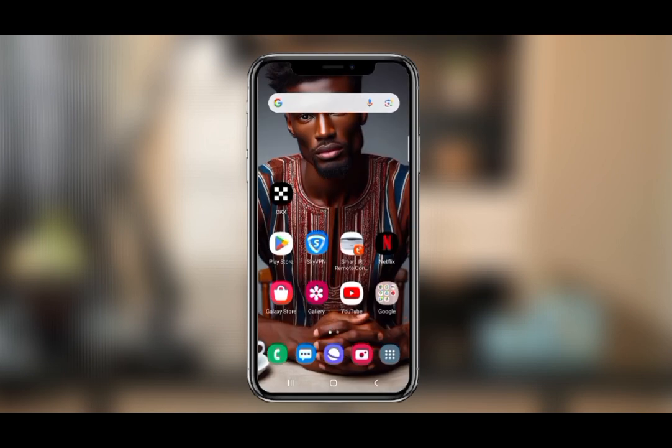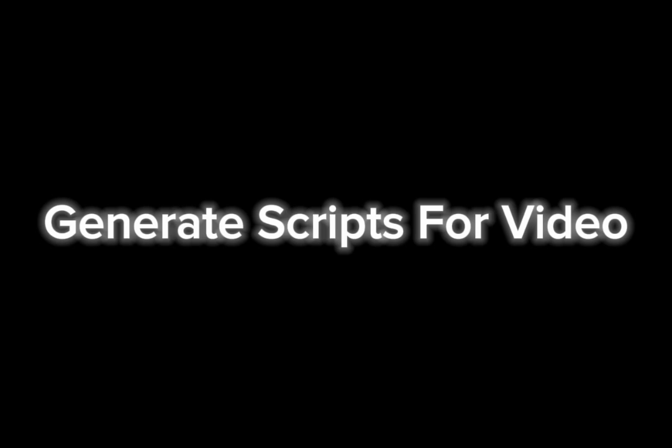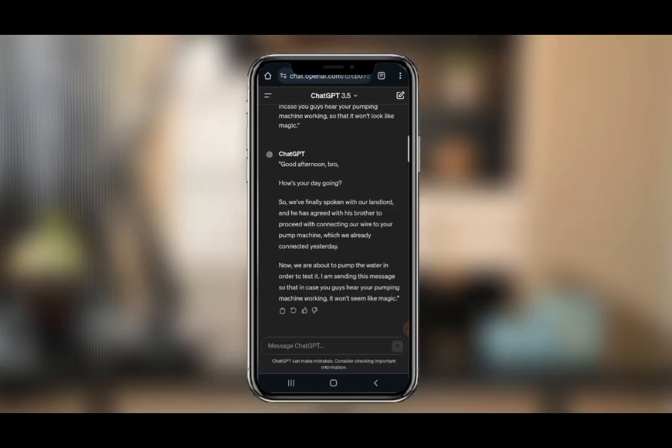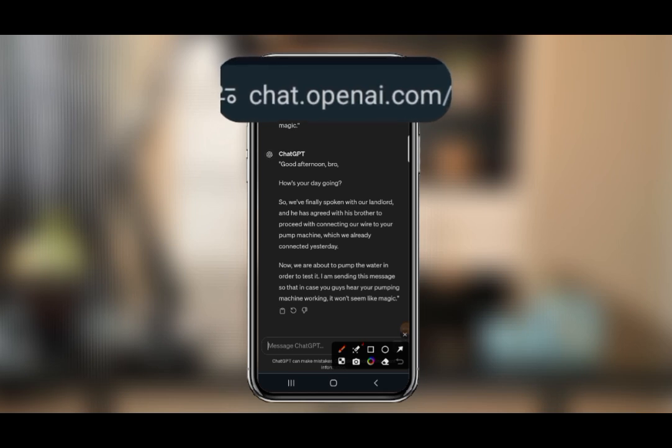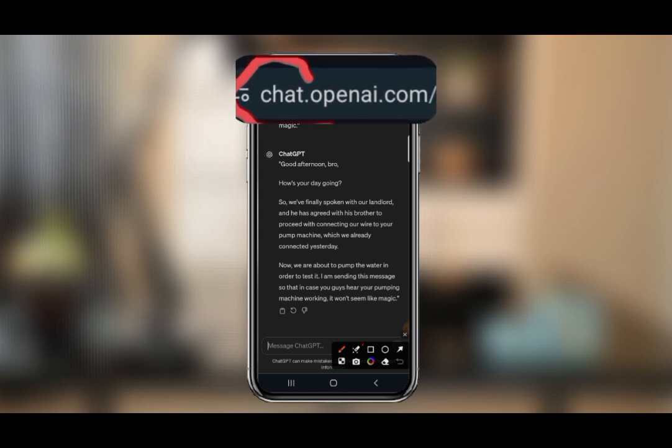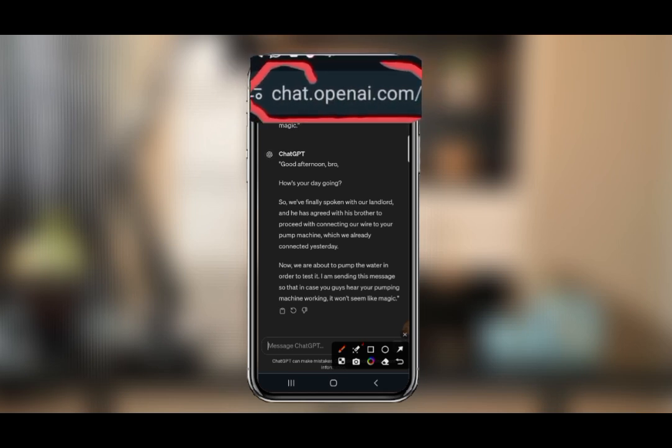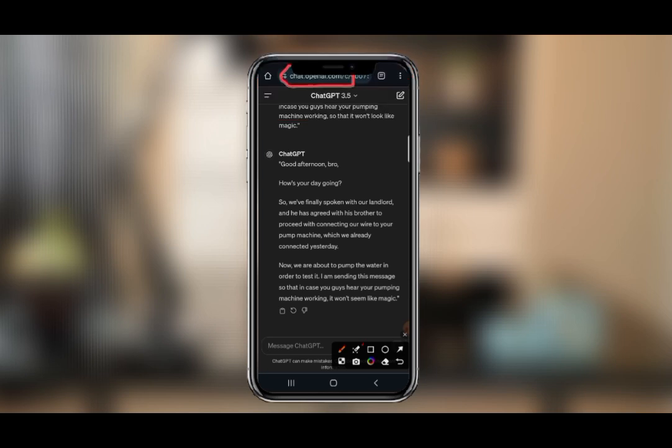The first thing we are going to be using is ChatGPT. By now, I believe you should know what ChatGPT is. You can just put the website in your browser. That is chat.openai.com. When you put that in your browser, then you are good to go.